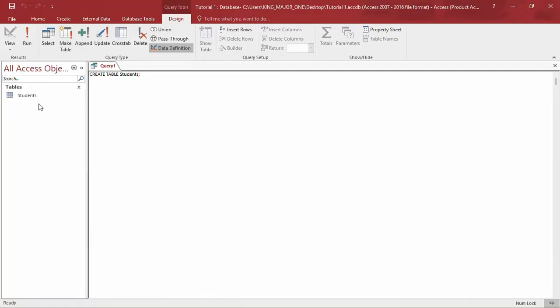Great. So our table has been created. And if I try to double click on this, it won't open. Why? Because we don't have any field. Okay. So create table students. We have created our first database table.